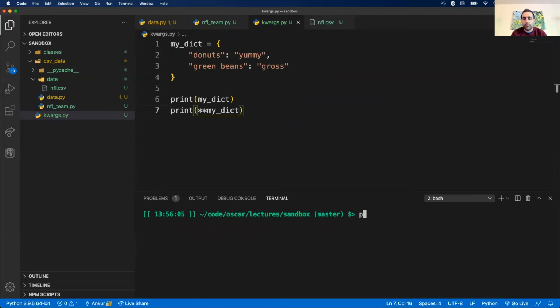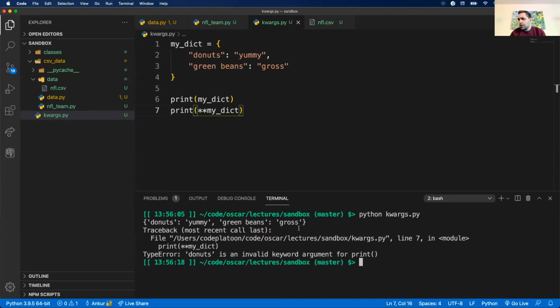So sandbox, Python, call this kwargs. Donuts. All right, what went wrong here? Donuts, the invalid keyword argument for print. Okay, fine. So how do I highlight this? So this is, again, breaking down a dictionary into key value pairs so that donuts, all right, so let's create a function then.